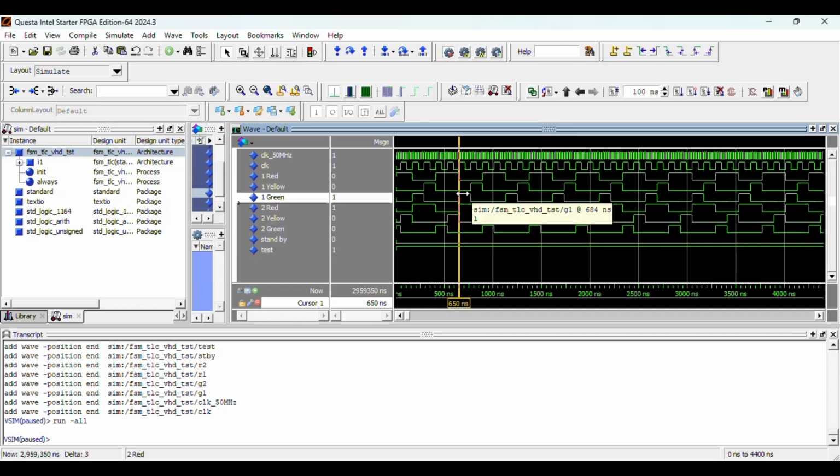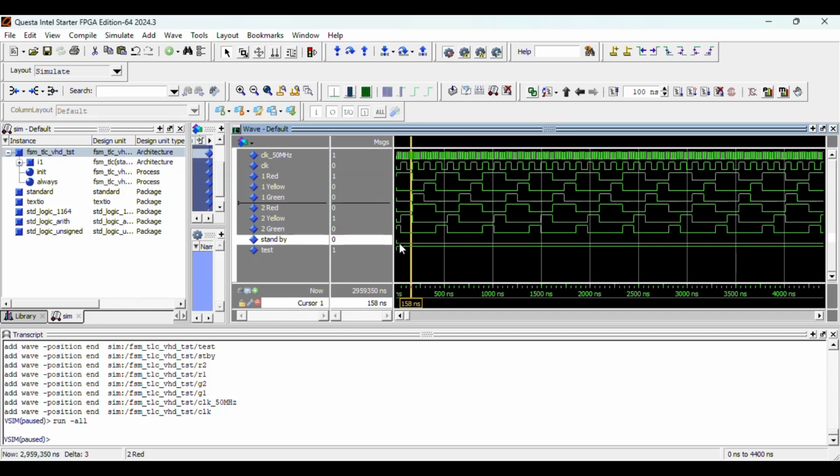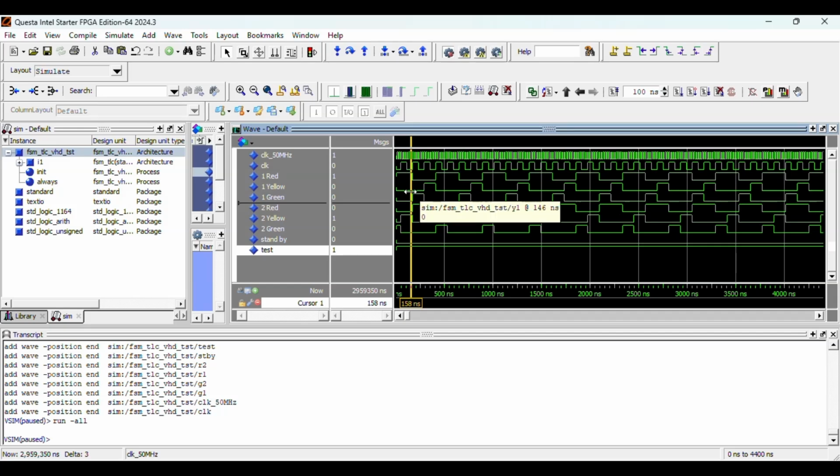We cannot have green in both at the same time, and we cannot have red in both at the same time. We also have one configuration that is for a standby. What it basically does is put both traffic lights in yellow. But as we can see right here for this simulation, the standby is 0. And we have the test active so we can check the traffic light working as quickly as we can. And that's it for this simulation. Thank you.